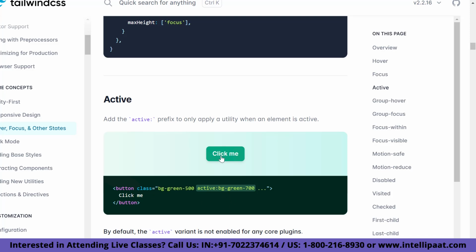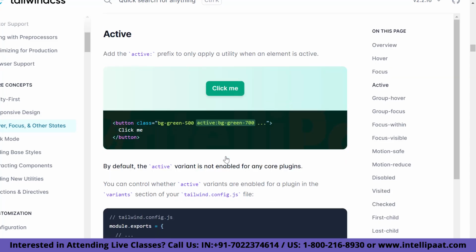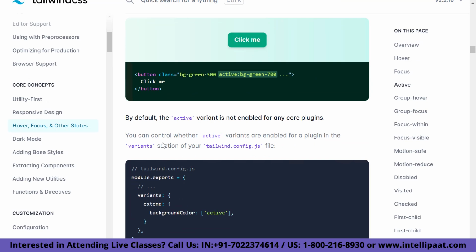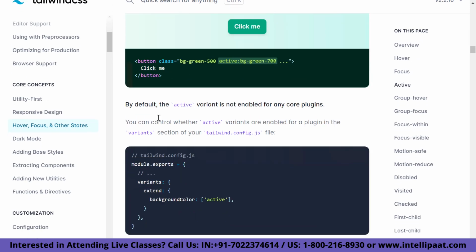So when this button becomes active, whenever we click it, its color changes. It's not on hovering. This means it's active. So that was what the active CSS means. Here you can see that you can extend your active variant, in which the background color is being set to active.